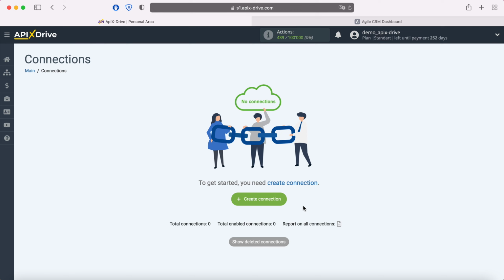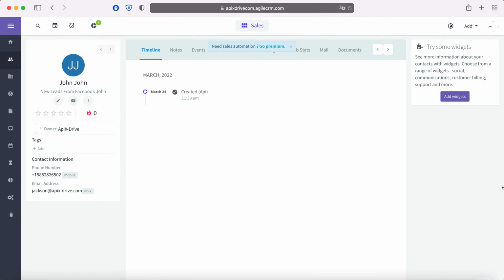Today, I will tell you how to set up the upload of new leads from a Facebook advertising account to the CRM system Agile CRM. This is necessary in order to automatically transfer new leads from Facebook to other systems. For example, in Agile CRM you can create new contacts, conveniently store, process and interact with them in every possible way in the future. Now let's move on to the setup.